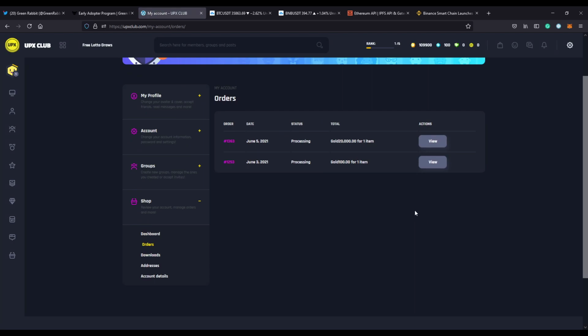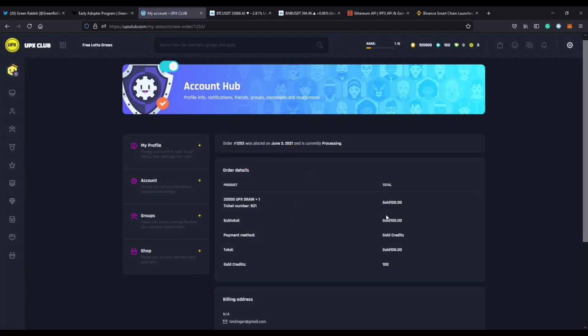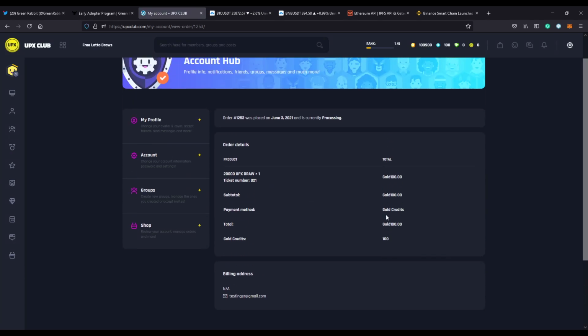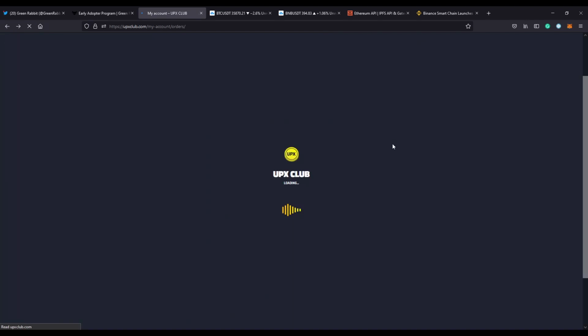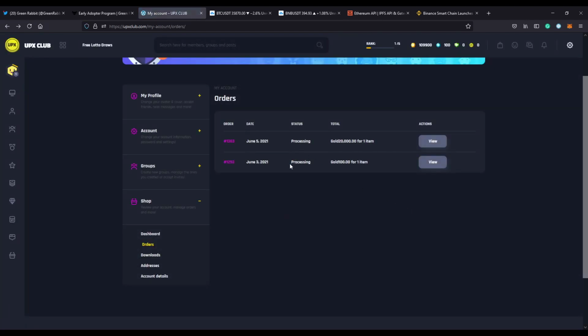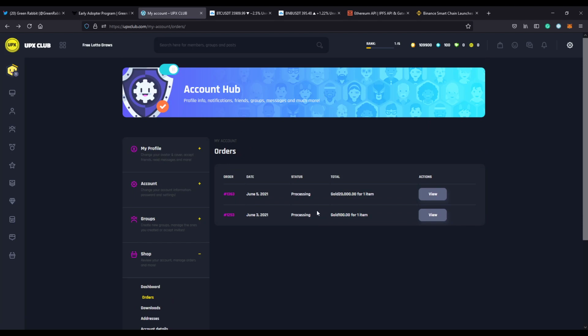I can see that I have purchased on June the 3rd gold 100 for one item. I click on view. It's going to show us that I have bought ticket number B21 in the 20,000 UPX draw. So I know that I've got my tickets. It says processing, the status will change after the draw is finished to completed. So you don't have to worry about that. If you've done everything that we've just gone through, you're in the draw.